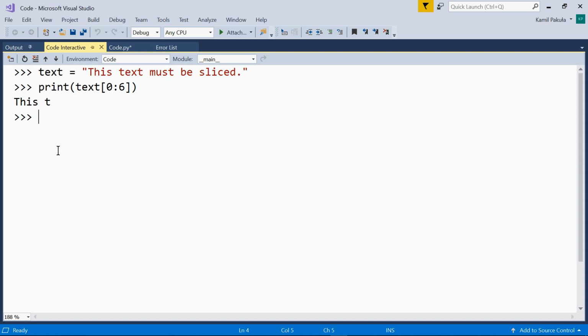How about this? From index 3 to index 7. So actually from index 3 to 6. Here's the result.